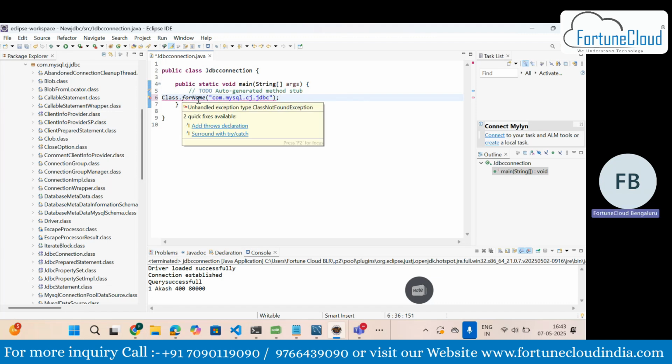Now here if you see, I have an exception. If you know exception handling, you can handle this exception. As of now, there is a checked exception available here. You can either handle this exception by using throws or by try catch.